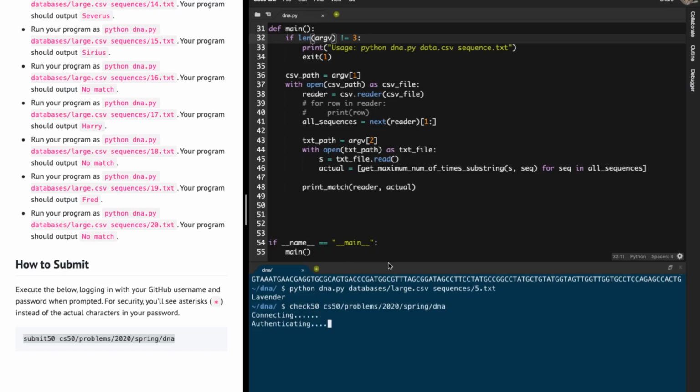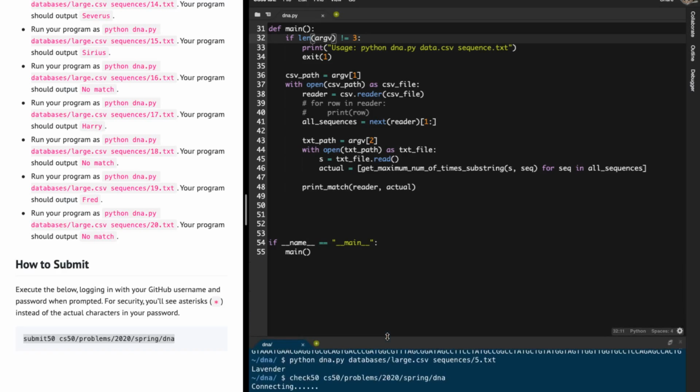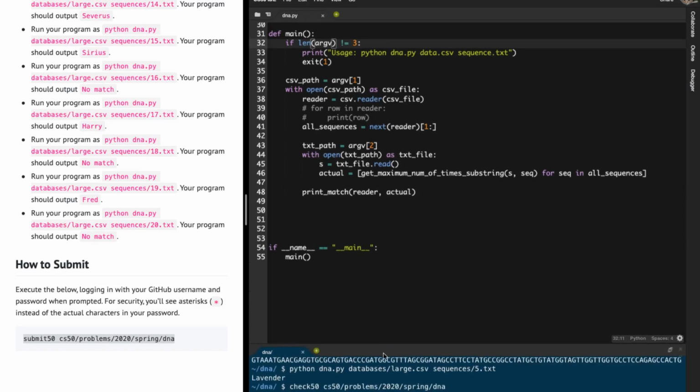Meanwhile, while this happens, I'm going to reiterate what's going on here. To summarize once more, I'm looking at the length of the argument vector, the number of elements that you've entered in the command line, and if there are 3, then it's okay. Otherwise, we are going to just return 1 or exit 1.